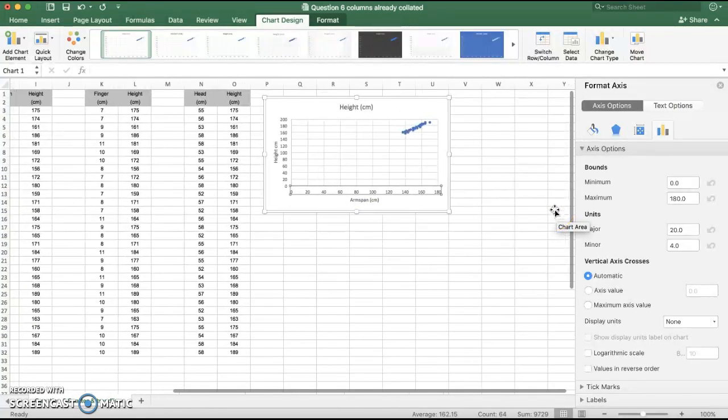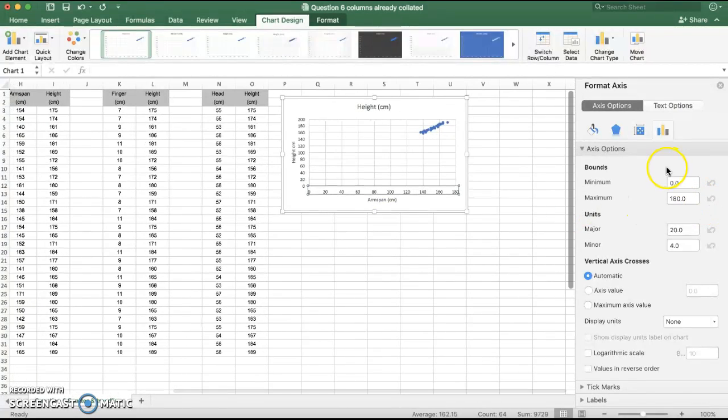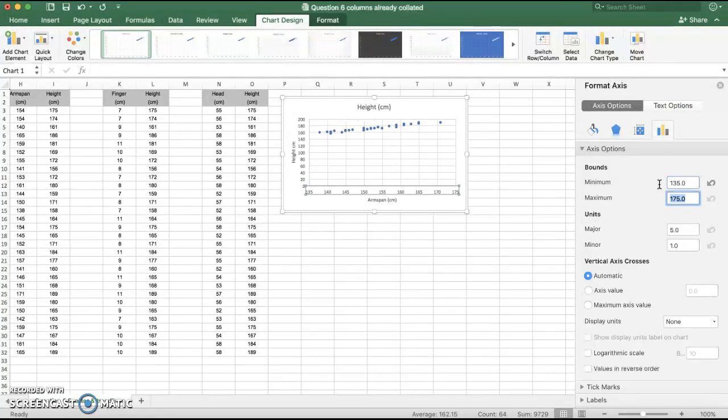Now I'm going to move this across so I can see. If we look here, the minimum is 0 at the moment, but we don't need the minimum to be 0 because the minimum is actually about just before 140. So I'm going to change the minimum here to 135. And the maximum automatically changes to 175, and that seems to be fine. All right, so that's the horizontal axis here.